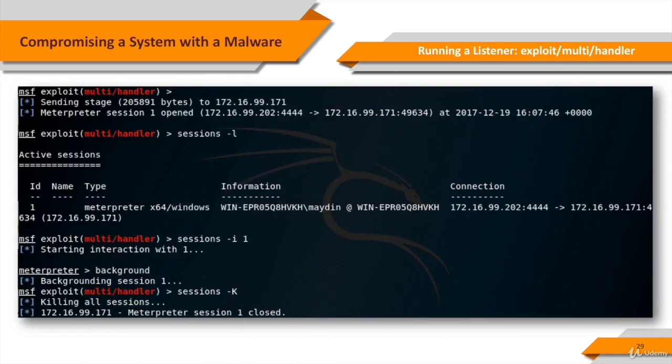When a session is opened, a message appears. Use sessions -l command to list the active sessions. To activate a session, use sessions -i command with the ID number of that session. You can use background command to send the session background. Use sessions -k with session ID to kill a session. If you use -K uppercase K parameter, you kill all captured sessions.